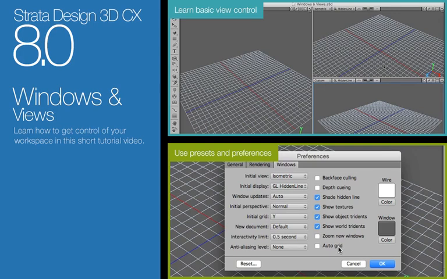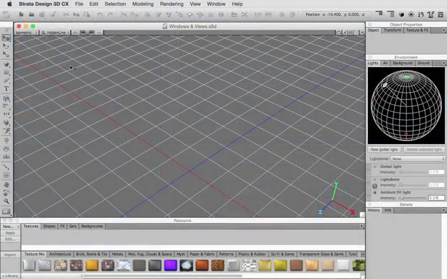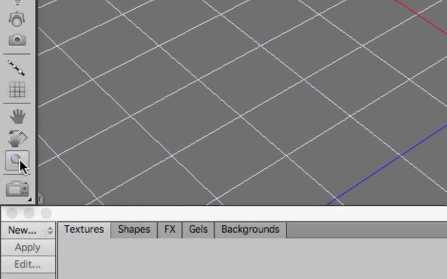In this tutorial, we'll review the modeling environment, how to manage views, and how to use grids and guides to constrain the creation and manipulation of your objects. First, let's talk about the view manipulation tools. These are used to move, rotate, and zoom or magnify your view.